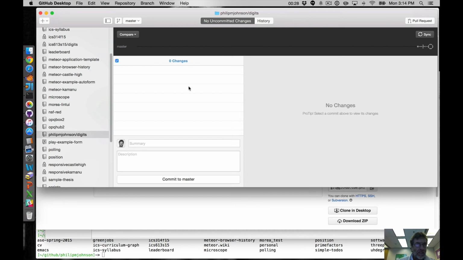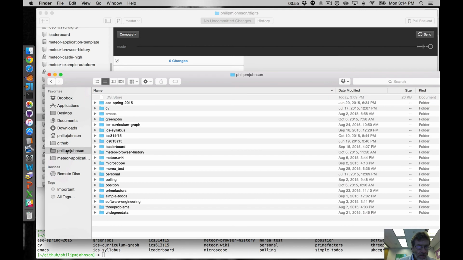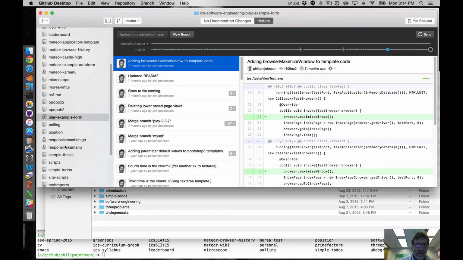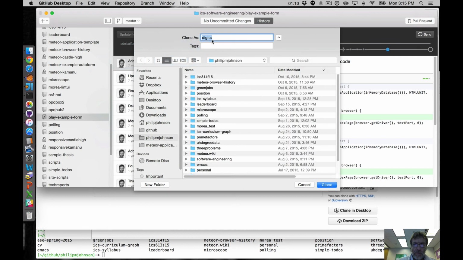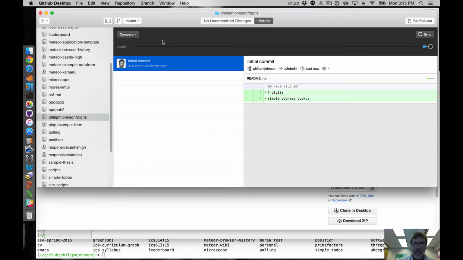And then it's going to say where should this thing be, and it's going to put it there, which is a little surprising because we don't have anything there. So let's remove this and try it again. Okay, there we go. So Philip M. Johnson's going to put it in digits along with these other things. That looks right. So we'll say clone. And now we've got it in there.